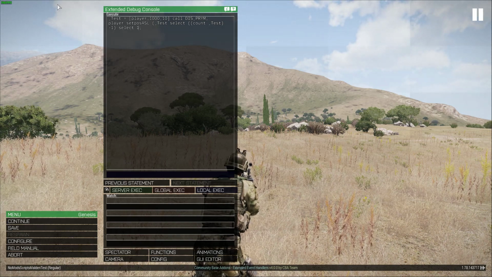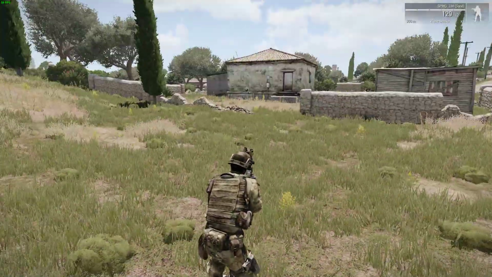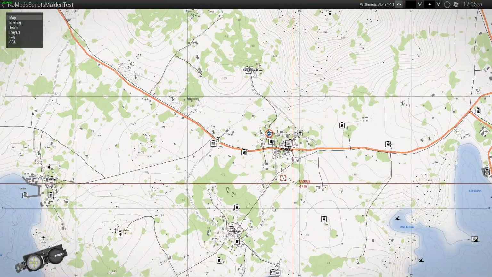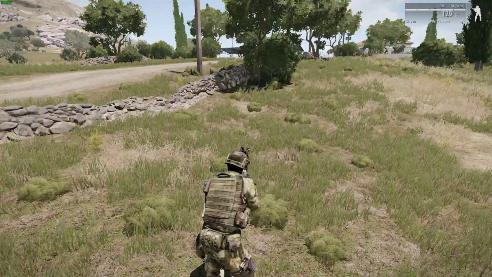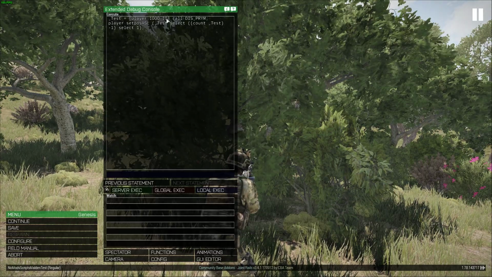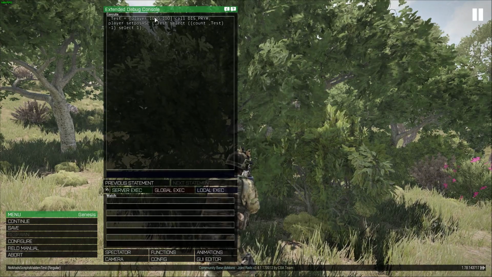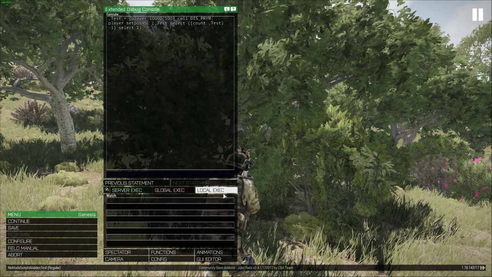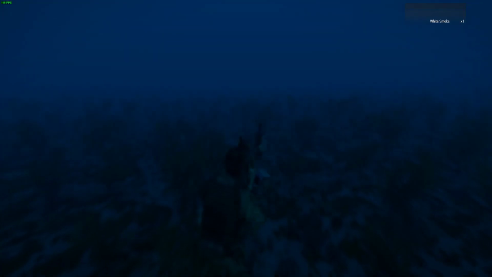Select 1. I think that's it. Yep, and I'll put an example of that in there. So this is the lowest point that it could find. Maybe we can find the lowest point by 100 and across the entire island of Malden.